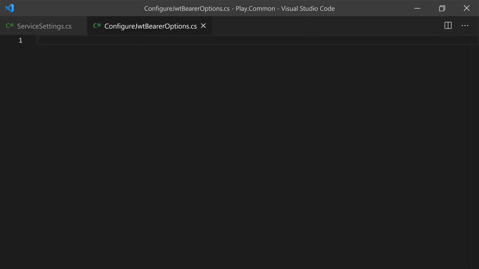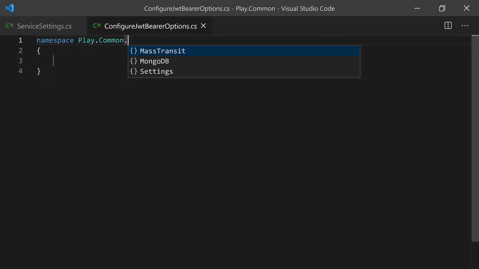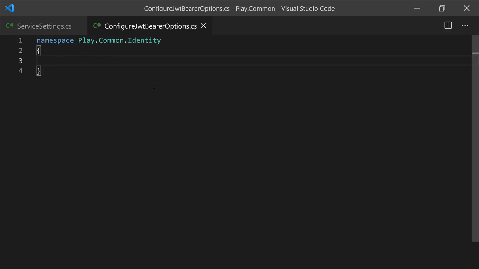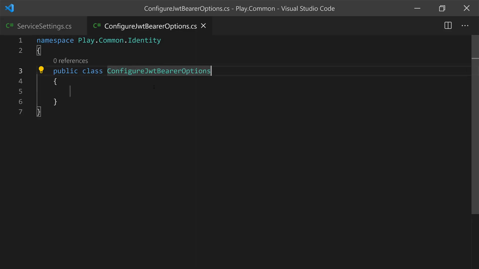Okay, and at this point we can collapse this. So let's define a namespace. It's going to be namespace Play.Common.Identity. And then let's define that class. It's going to be public class ConfigureJwtBearerOptions.